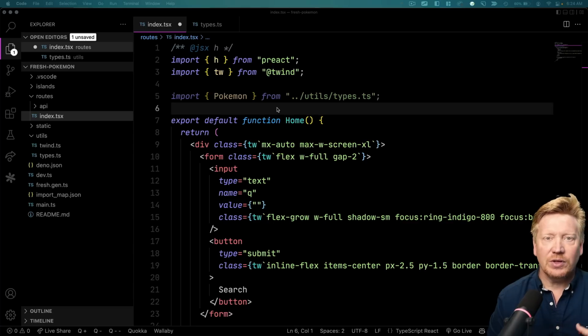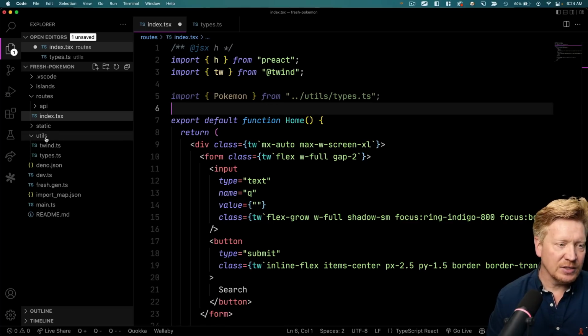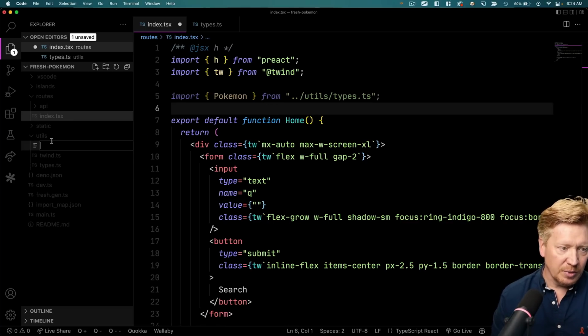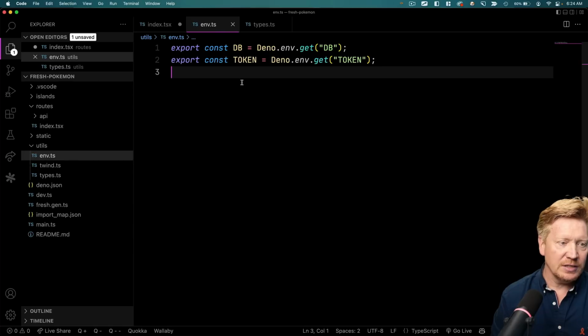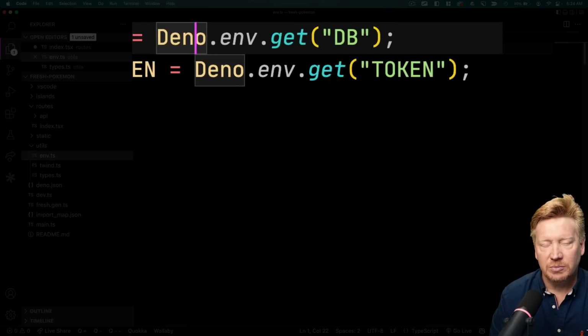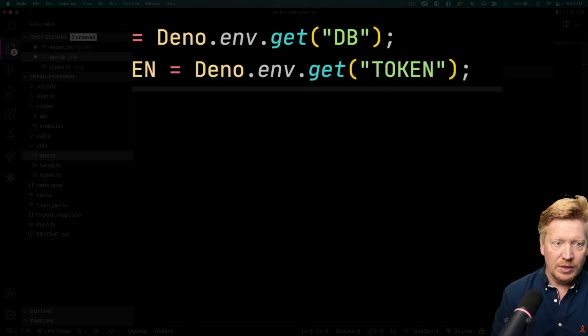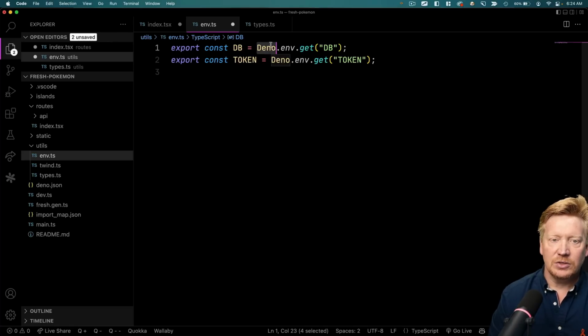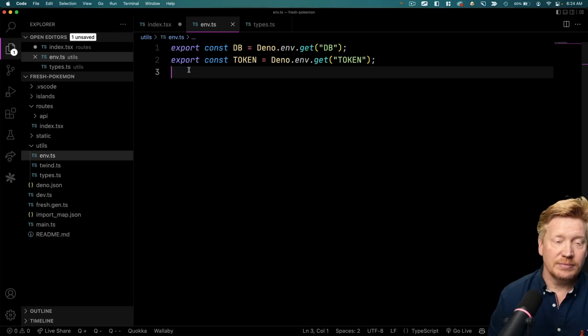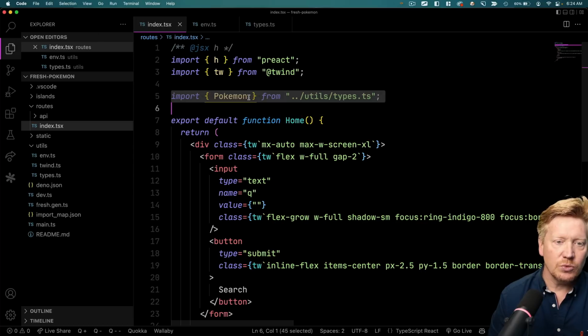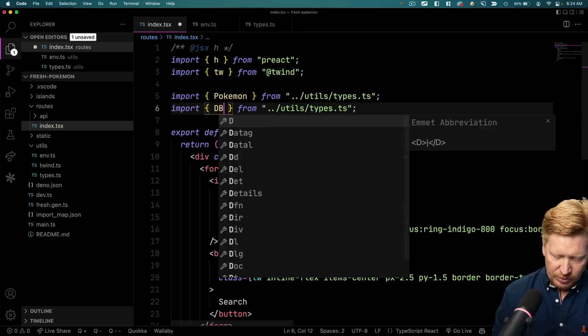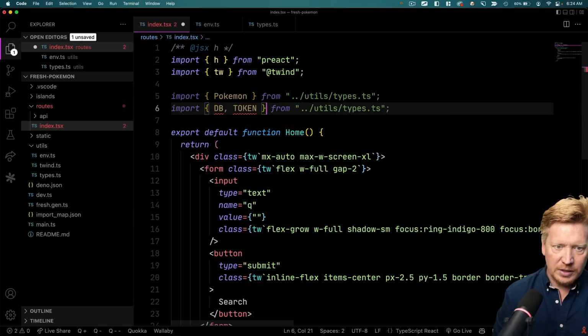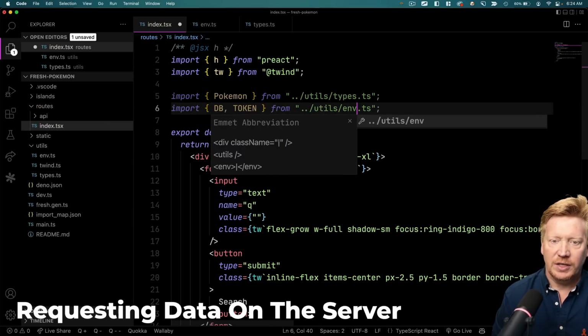Okay, one more thing, we have to define the DB and the access token. So we're going to use environment variables for that. So I'm going to go create another file called env.ts. And in there, we're going to have our DB and token constants defined, and we're just going to get those from the environment. Now, this is a bit different from Node, where you would do process.env.db. In this case, you use Deno.env.get. Okay, so let's bring those in as well. We're going to bring in the DB and the token, and we're going to do that from our env.